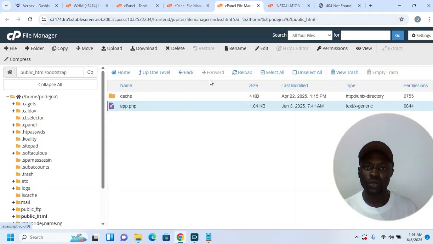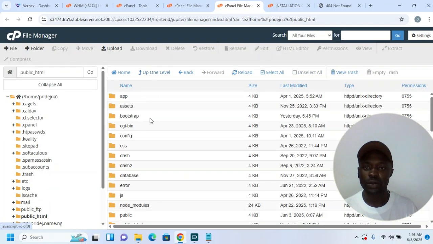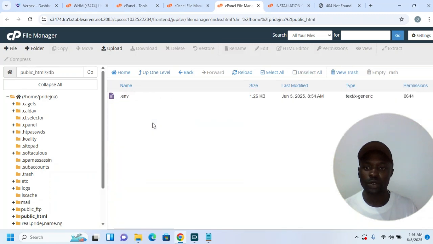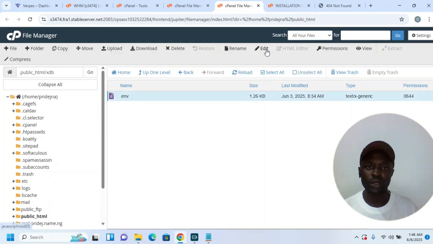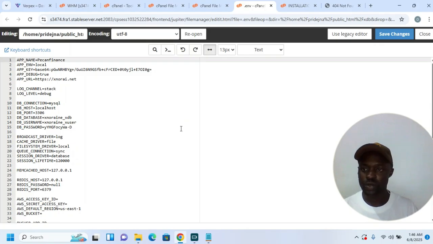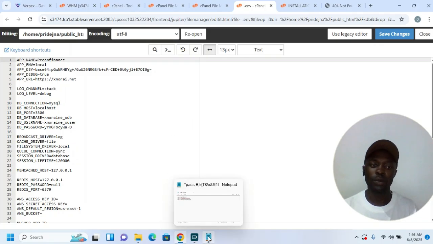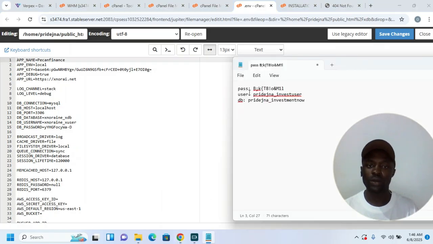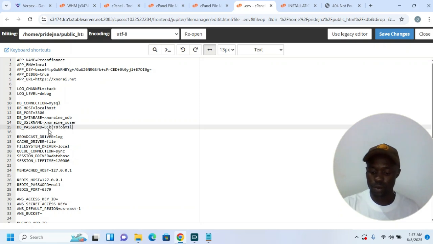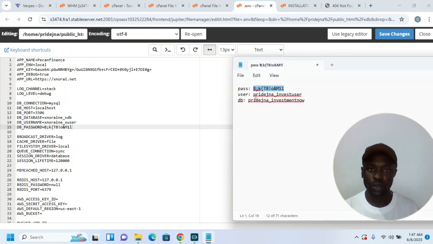Then the next thing we need to do, click on this, scroll down, look at this SDB. You open it, click on it and edit it. Now what are the necessary things we need to change here? We need to change the database connection of this file. This is where we bring in our database that we created. The first thing we have here is the password. Ctrl C. Let's come here, just change the password. Ctrl V.